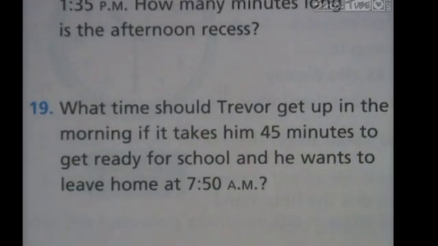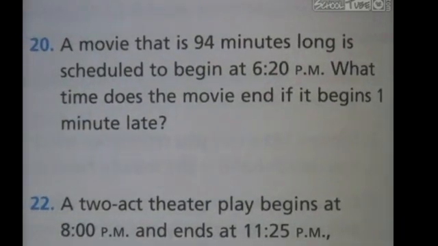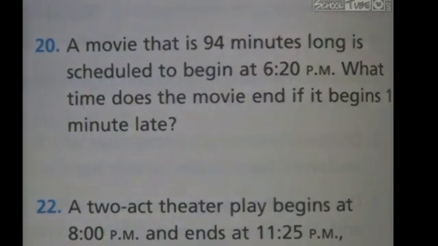And then the last one that I want you to try, a movie that is 94 minutes long is scheduled to begin at 6:20. What time does the movie end if it begins 1 minute late? Now go ahead and try these. I do want you to try them on your own, and then I'm going to go through and show you how to do the right answer.